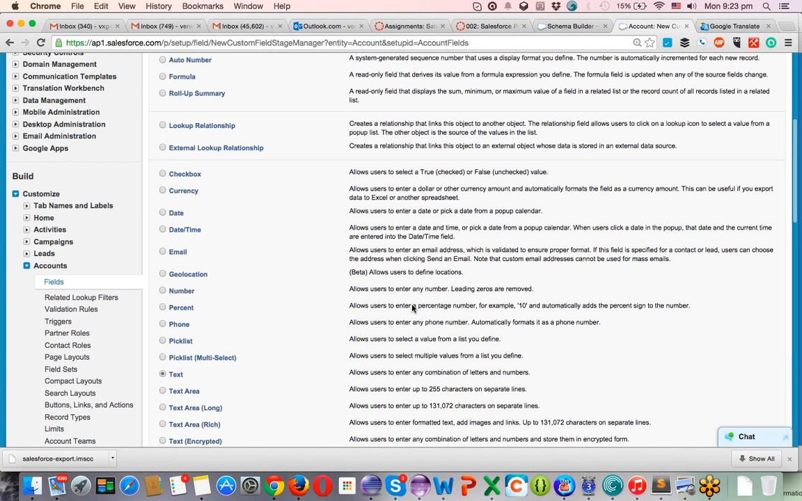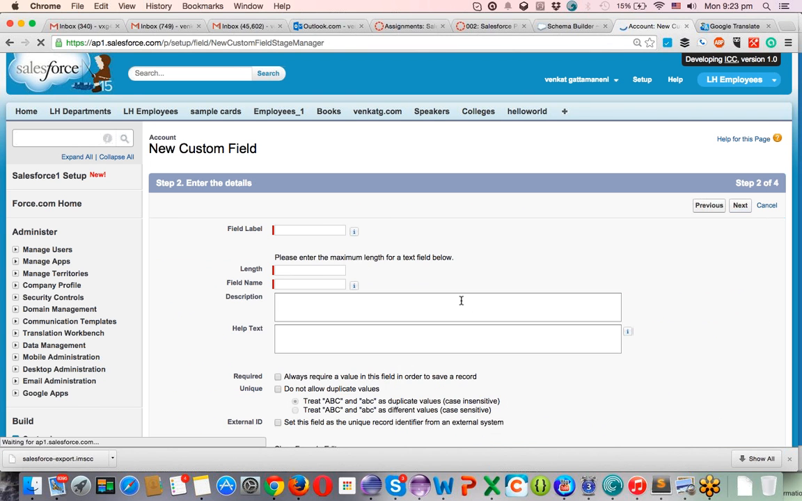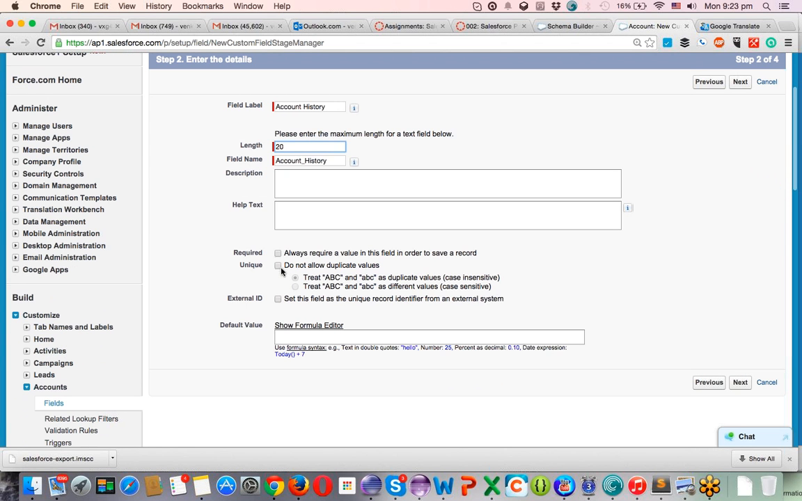Now I'm selecting a text object. I'm clicking on next to create a text field on the account object. But the same thing I can create with less time, with fewer steps. Only with one step I can do that. The field name is account history, and the length is a 20-digit value. You cannot enter more than this. This is a type of validation you are putting in. This is the maximum length you can allow in this text field.